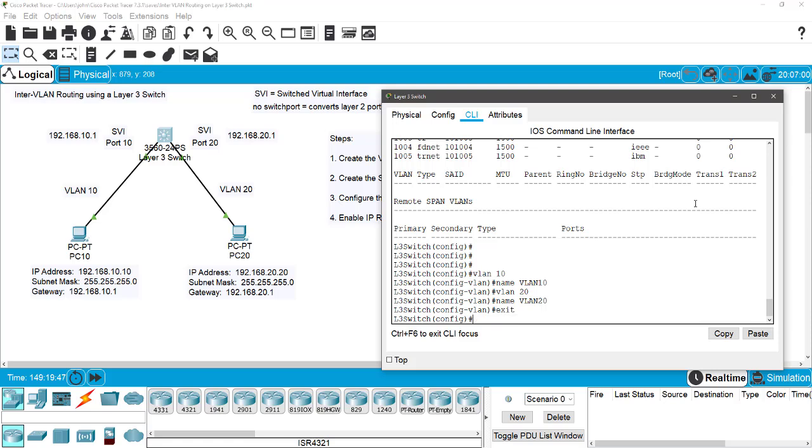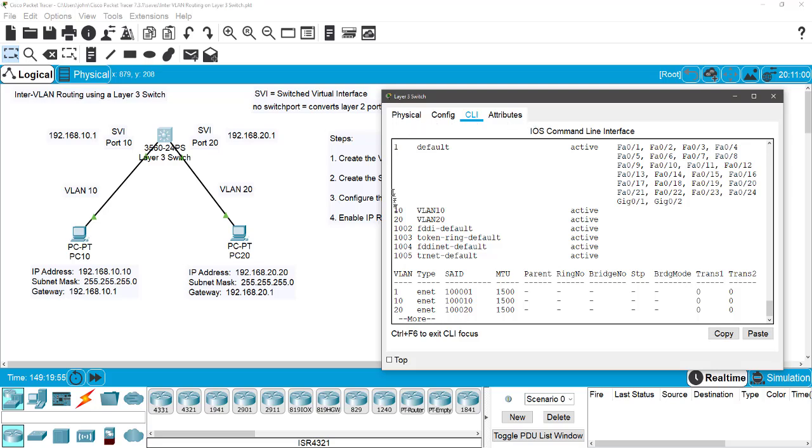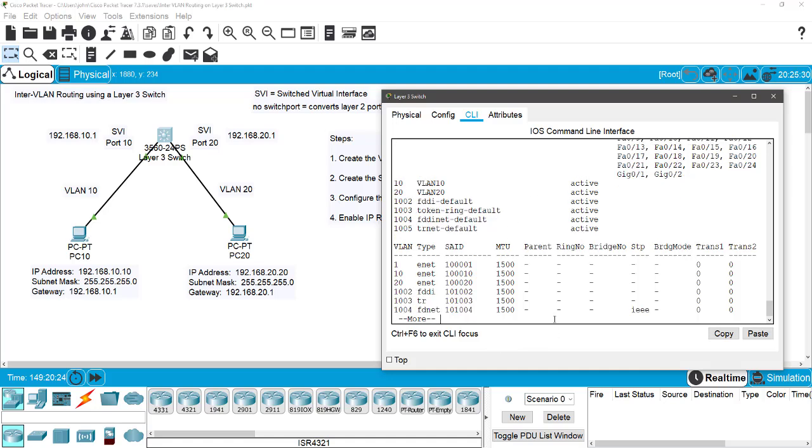Now we'll exit out. And if we do a do show VLAN now, you're going to see we have VLAN 10 with a name VLAN 10 and VLAN 20 with a name VLAN 20. But we have not assigned any of the ports to these VLANs. All right. So the next thing we have to do, we're going to create the SVI VLAN interfaces.